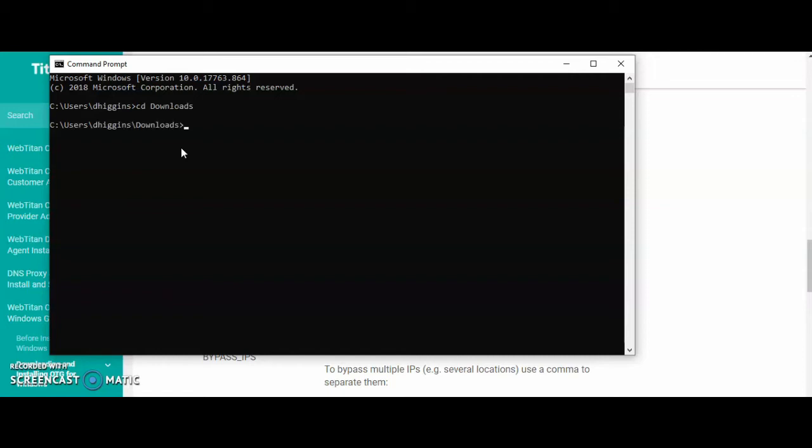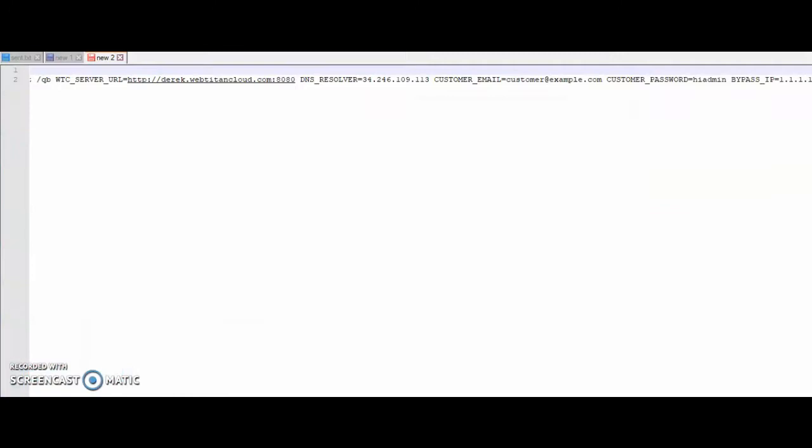Now I need to create my installation code. I have already done this. If I open up Notepad, we can see here it's the exact same start, but now I have added in my WebTitan Cloud URL. I have added the DNS resolver, my email address, password, and an example bypass IP. So if I was behind 1.1.1.1, it would not kick in.